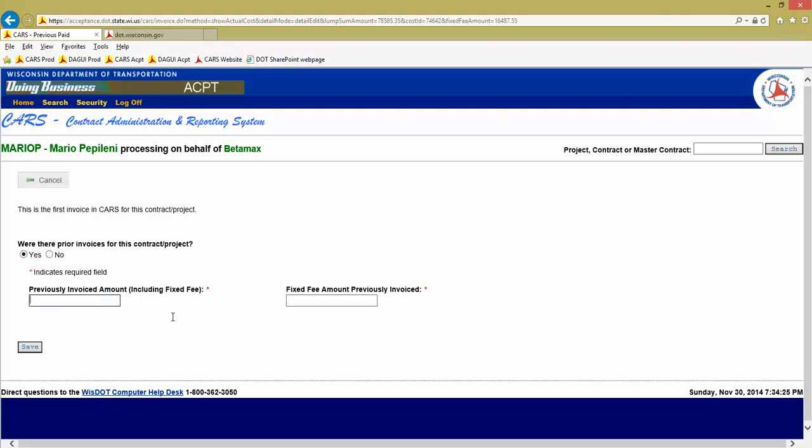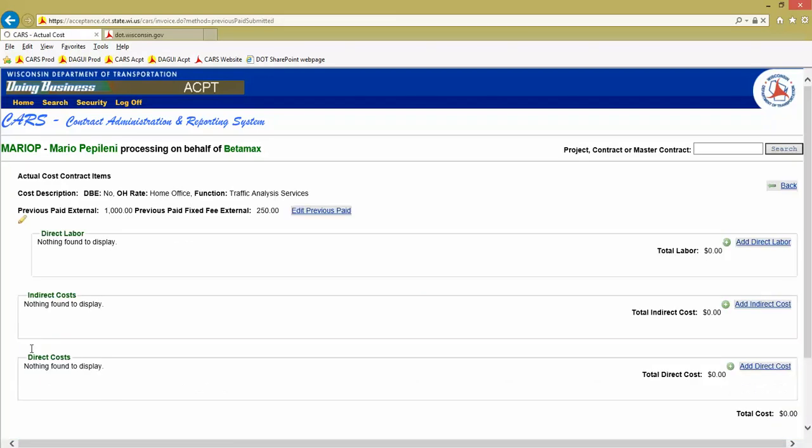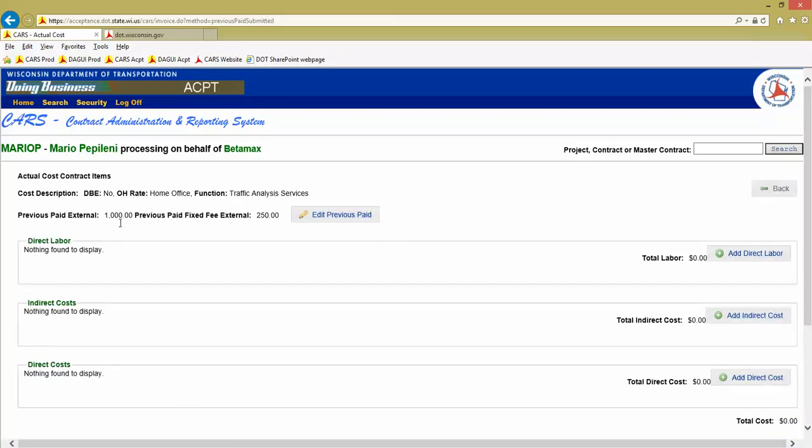So we'll say the previously invoiced amount, including the fixed fee, is $1,000. And then how much of that that's been paid was the fixed fee? We'll say $250. So this is just a way to make sure that we don't pay you for work that has already been done and that has been paid for. We click Save, and we see that information up above here. We can always edit it if we'd like to.